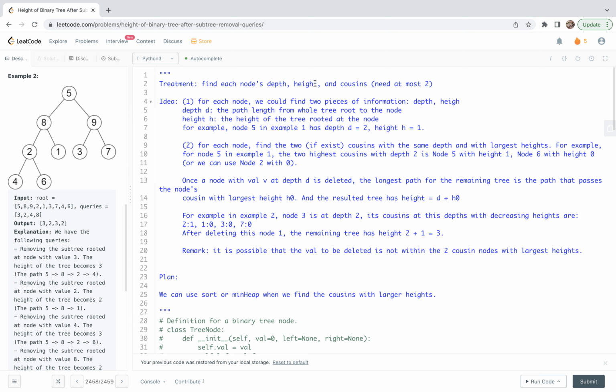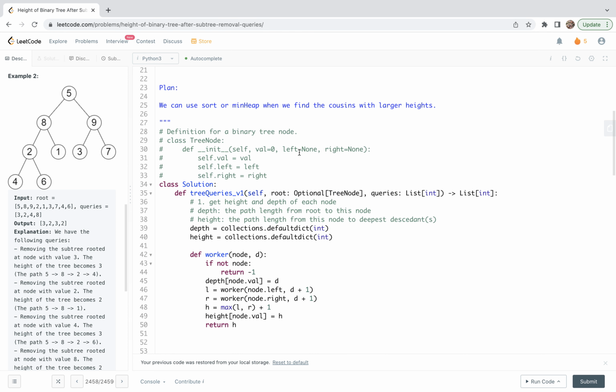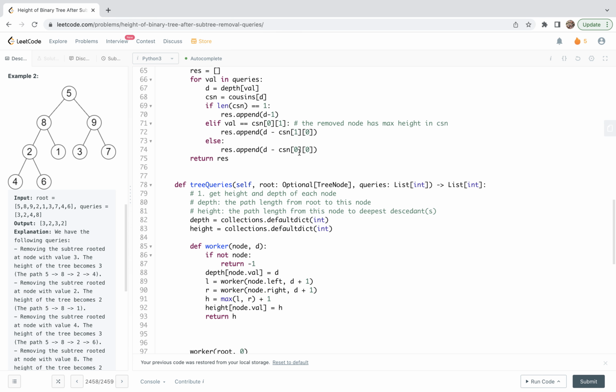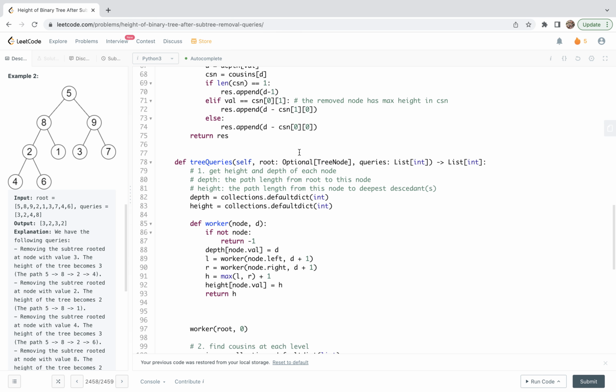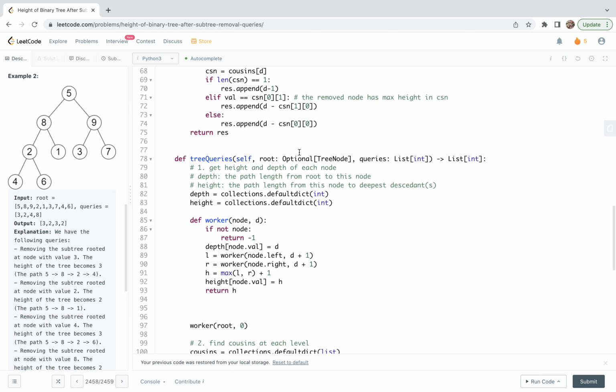The main trick we are doing here is using recursion to locate, for each node, its depth information and its height information, and also considering its cousins, right? Once we have a lookup table for this information, then doing the query is very straightforward.